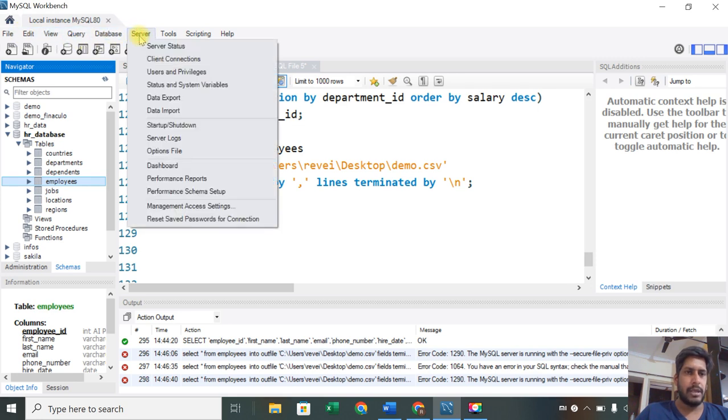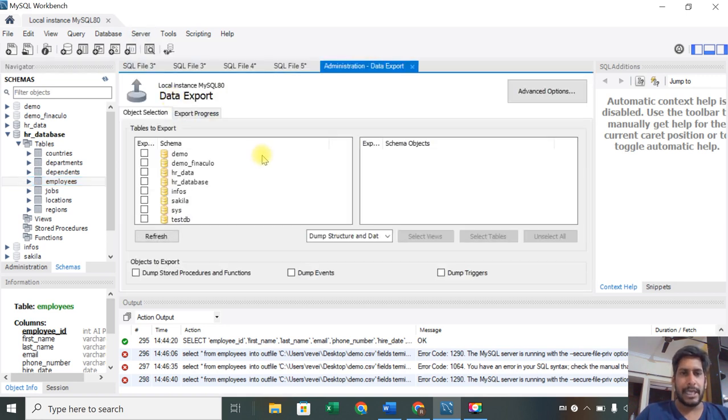In the Server menu, we have to click on Data Export. Like I just want to export the data, so Data Export. Once I click on Data Export, it shows what databases you have. Within which database, you can select that database. In that selected database, which particular tables are to be exported, you can select here.